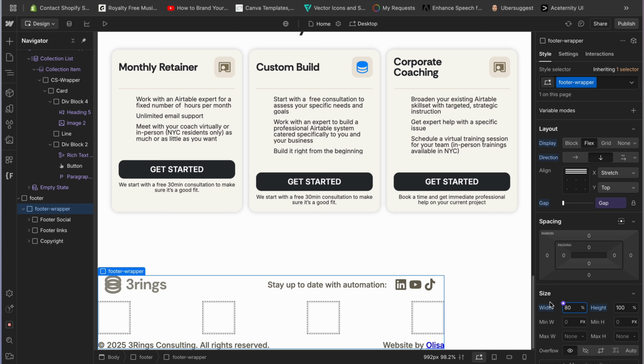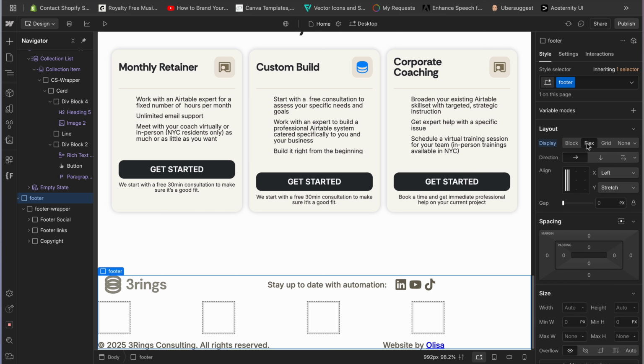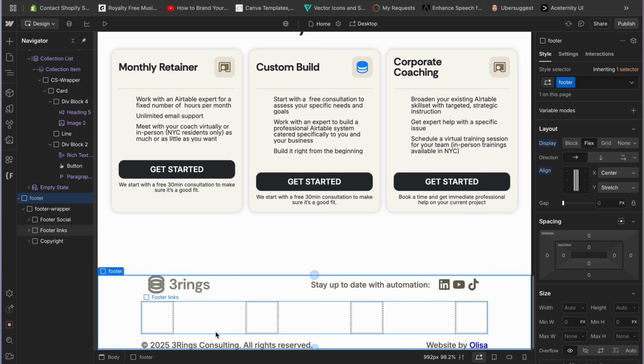Now giving it 80%, you can see from this part of the screen to this part of the screen, and then there's a huge space here. So what we are going to do is click on the initial footer, which is housing the footer wrapper, turn it to a flex, and come on the x-axis and align it to the center. So you can see now this is in the center. So what we are creating is practically in the center.